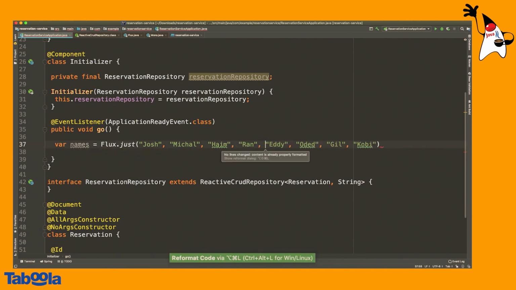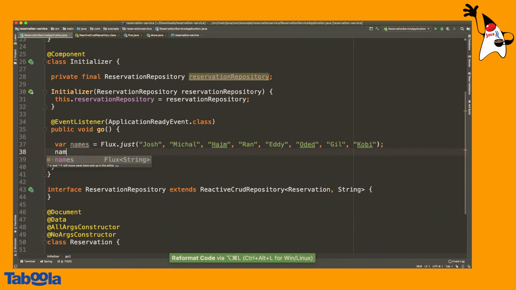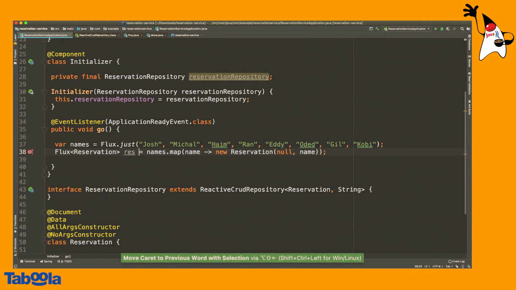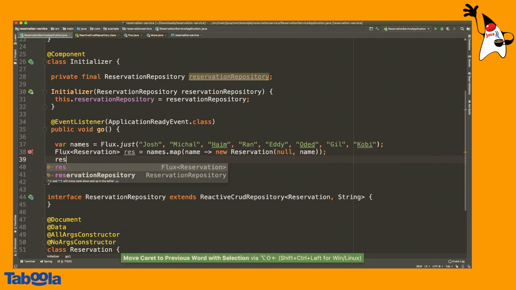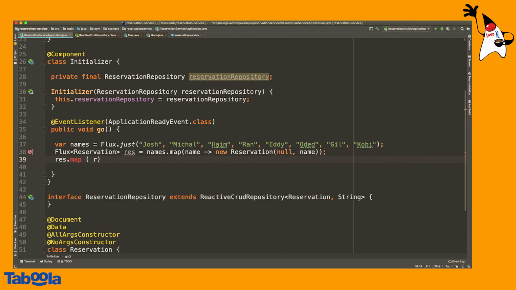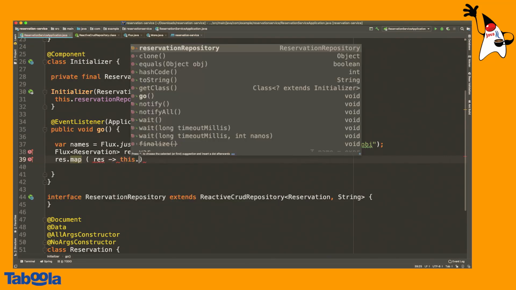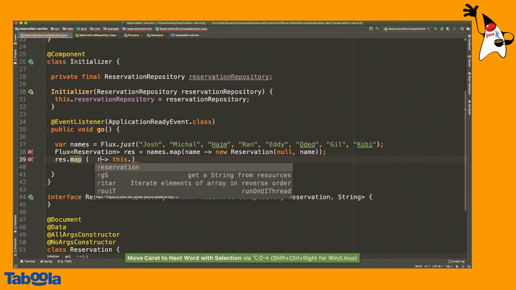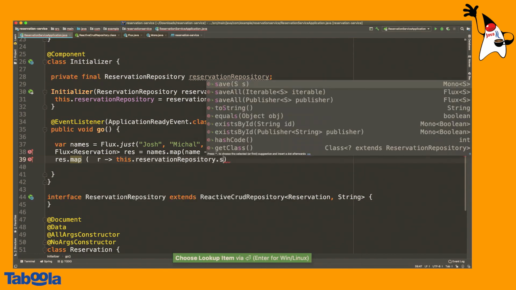So there's our names. This is actually a publisher, right? It's a publisher of string names. I'm just going to store it as this, though, because YOLO. Now, I've got the names, and what I'm going to do is I'm going to map each one. I'm going to turn each one into a reservation, passing in that, and that'll give me a publisher of reservations, right? So there's that, and now I want to visit each one of those, and I want to take the reservation that I have, and I'm going to write it to the database. So R, and I'll say this.reservationRepository.save, passing in R.